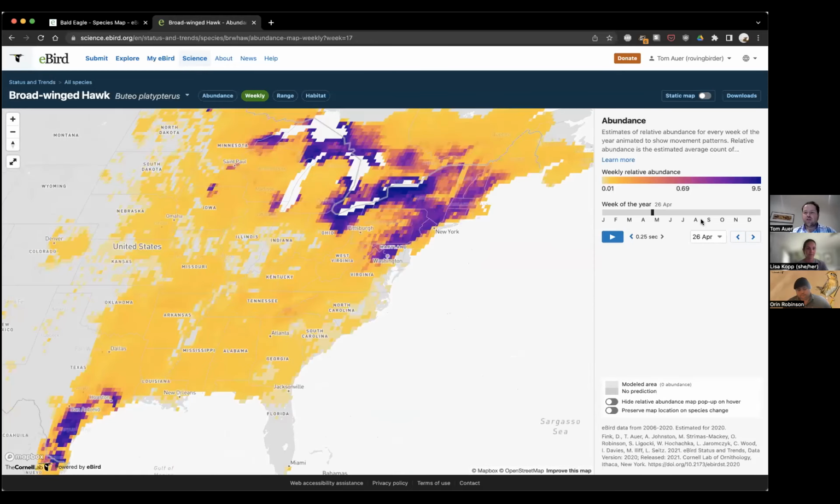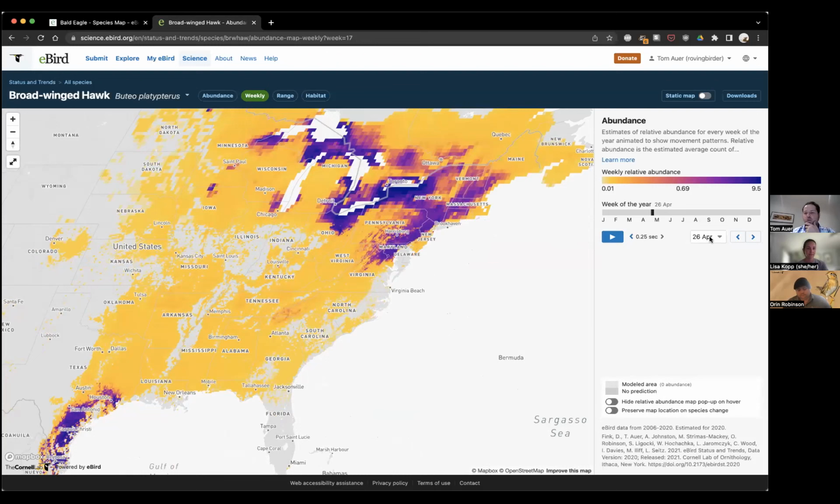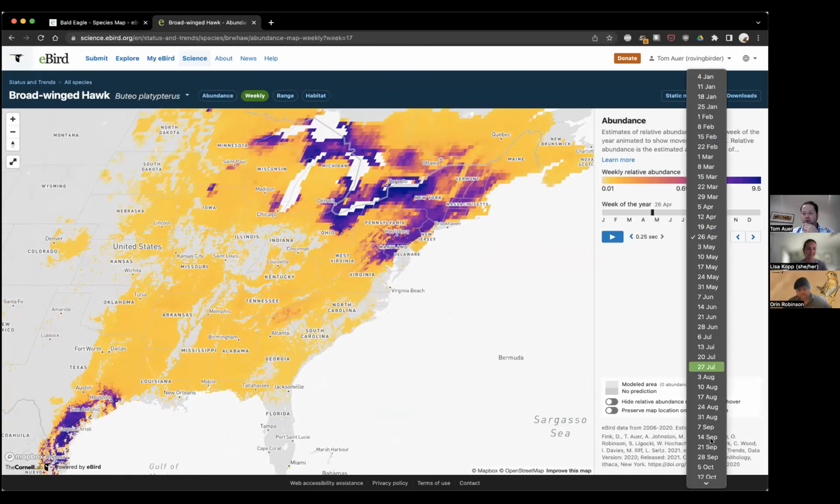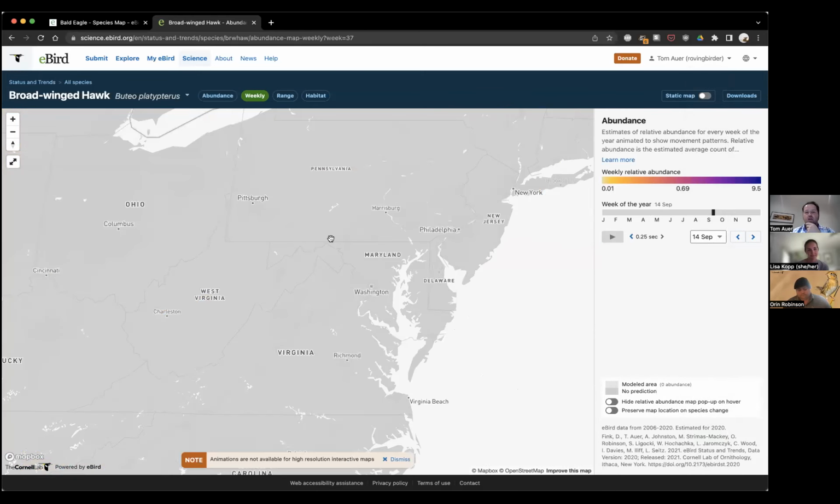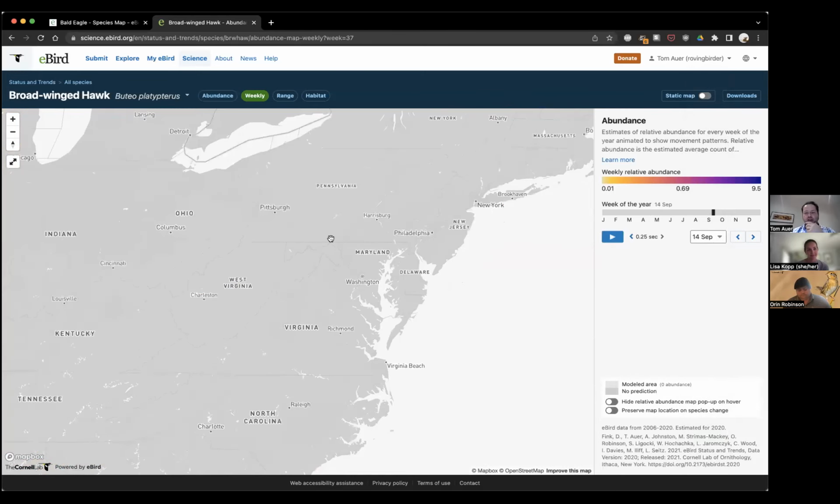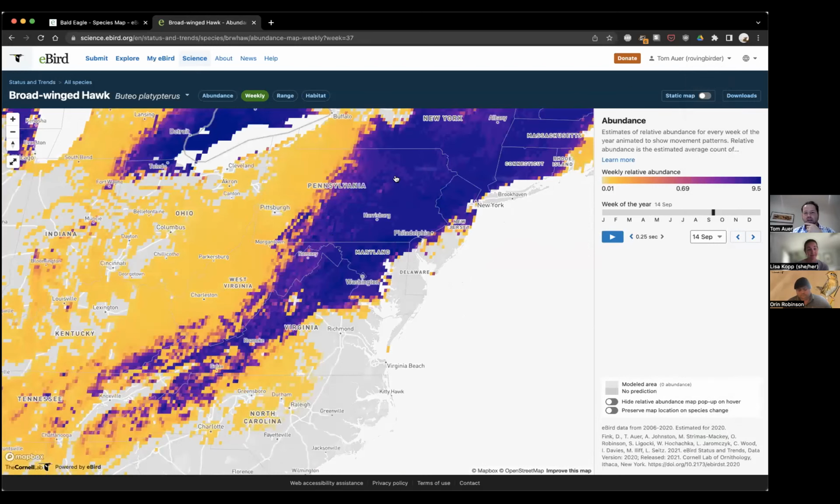So if you're trying to plan a trip and you want to see where the most broad-winged hawks are this week, you can zoom in and see, not surprisingly, that Pennsylvania is a big avenue for broad-winged hawks, right? That's where Hawk Mountain is. But if you're in Pittsburgh, you may not have as good a chance of seeing a broad-winged hawk fly over. If you go a little bit east, you might find a ridge where on the right days, you can get broad-winged hawks moving through your neighborhood.